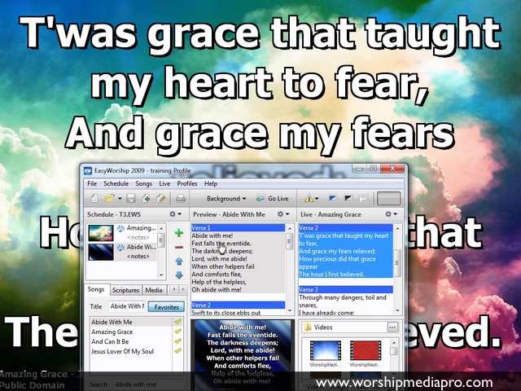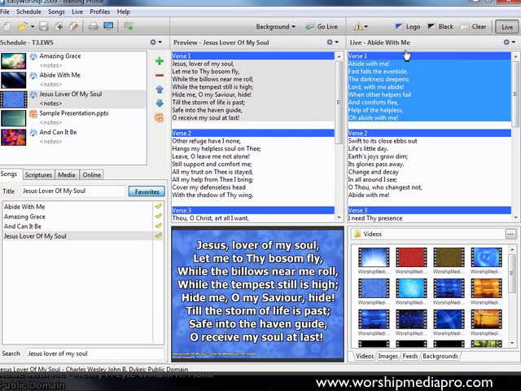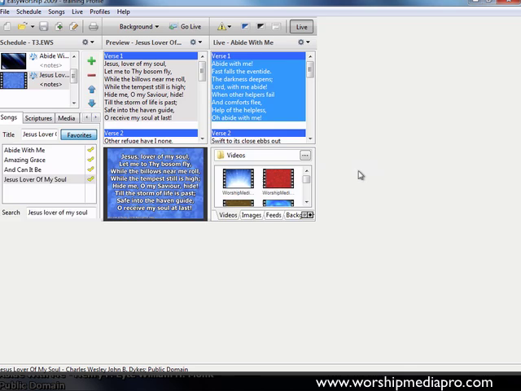And I can then notice here in my preview, let me open this back up. In my preview, I have the next song. So I can go ahead and say, go live with the next song. And now it's gonna go live with the next song. And I can continue to arrow down, all that kind of good stuff.